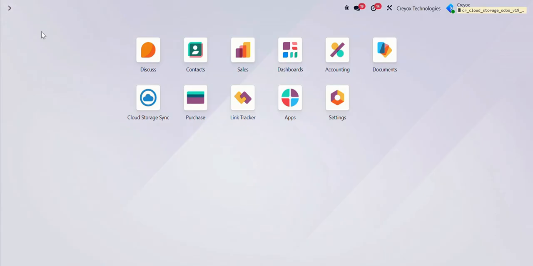So this was the entire flow and functionality of our module, cloud storage sync related to Google Drive, and how you can sync your attachments and files from your Google Drive cloud storage connection to your Odoo.